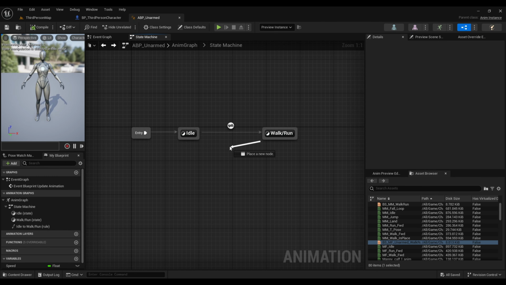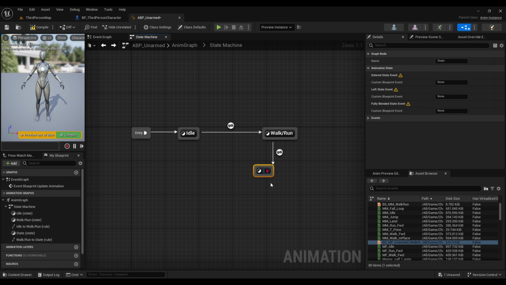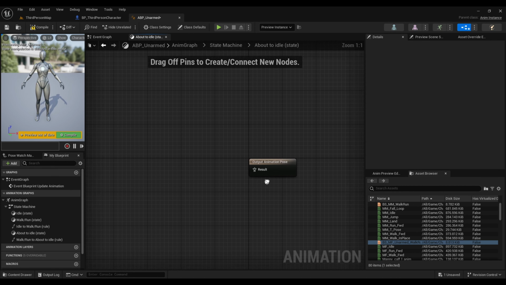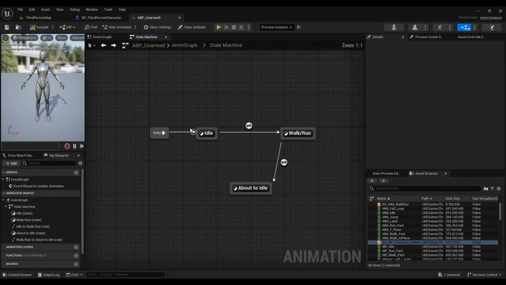Now we want to go back to the idle state after we stop. So instead of directly going to idle, I will make a new state, and this will be about to idle, or we can say stopping animation. Inside we will search for our stopping animation, which we have here. I will simply drag and drop it. And if you have more than one animation for stopping, then you can use it the way we used it in the idle for the random animations.